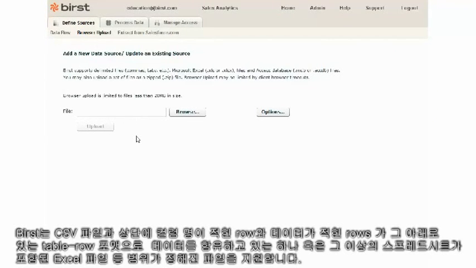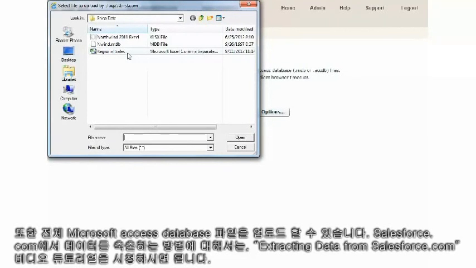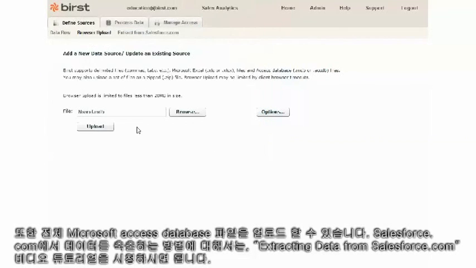Birst supports delimited files, for example CSV files, and Excel files with one or more spreadsheets that contain data in a table row format, meaning a row of column names at the top and rows of data below. You can also upload an entire Microsoft Access database file. If you would like to upload multiple files at once, simply create a zip file and then upload it.